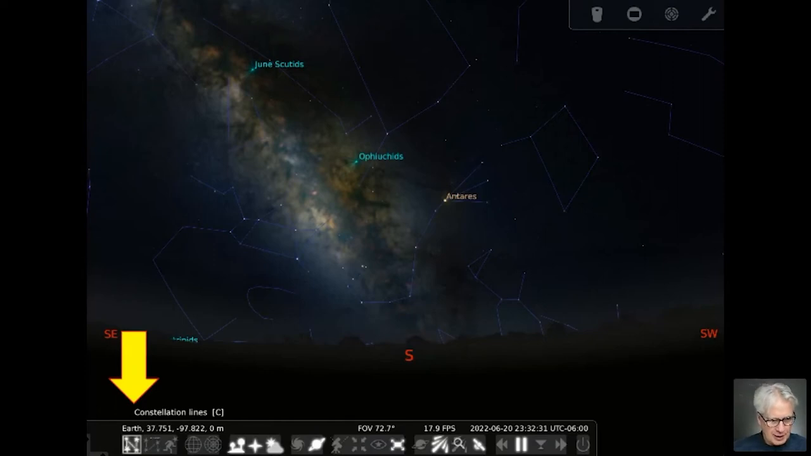But if you look very carefully, I think you might be able to make out the very small and faint constellation lines that link the major stars within the constellations, the primary, the brightest stars. So you can see here Sagittarius, Scorpius. You can see the bottom part, Ophiuchus. And so forth and so on. So that's a useful thing.